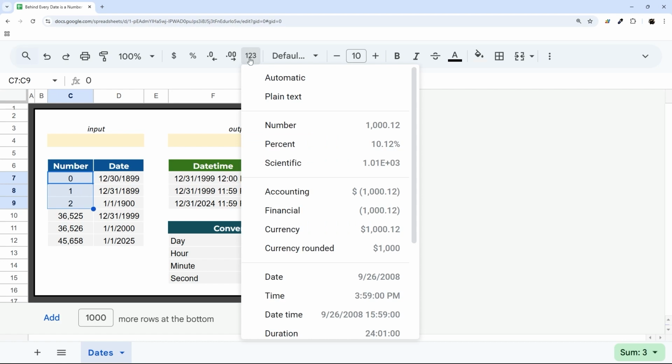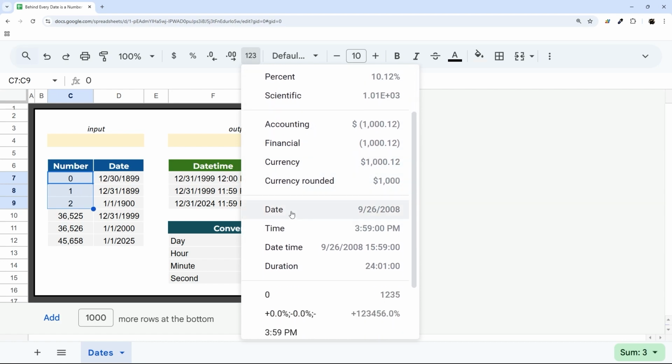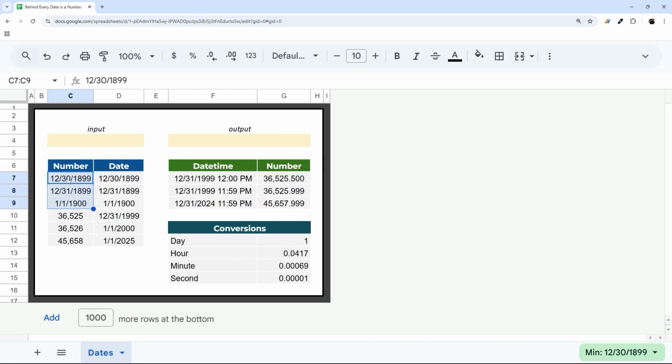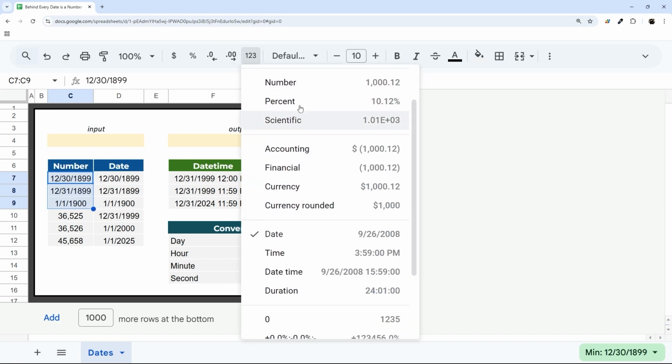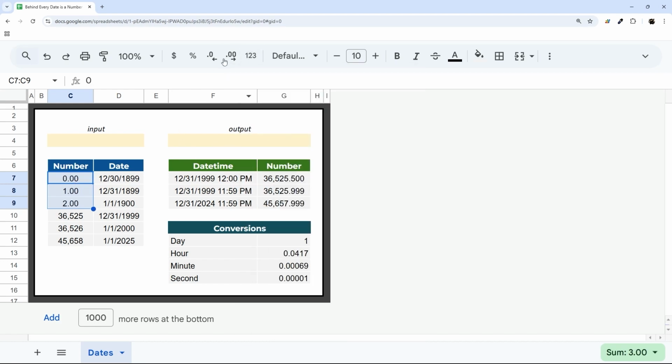I'm going to go to my quick formatting shortcut here. I'm going to select a date, and you can see that turns it right into those dates. Now I can go back to a number here, for example, and get rid of those decimal places. So these numbers translate into dates. And as you can see, every time we increment by 1, it adds a day to that date.